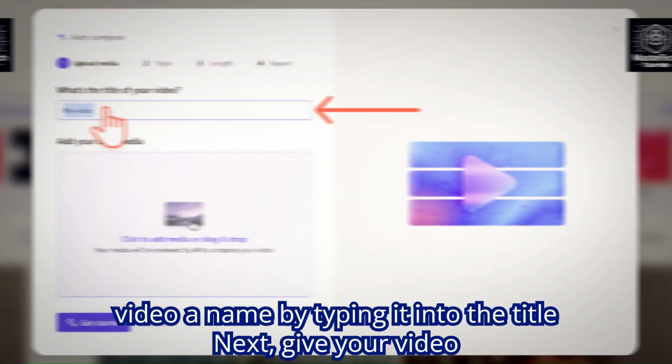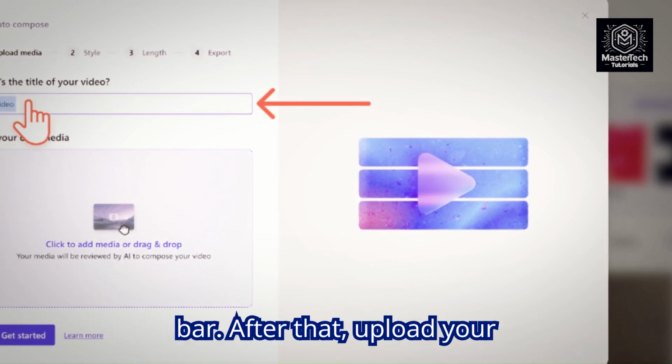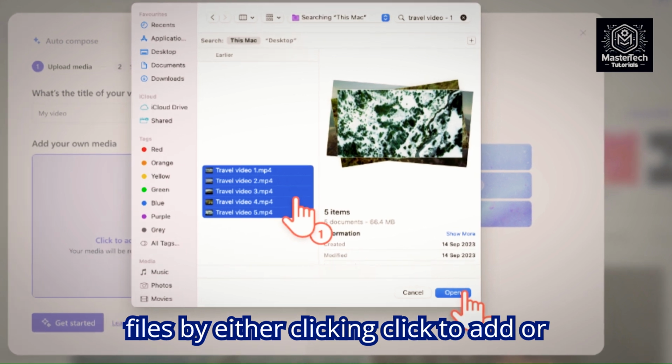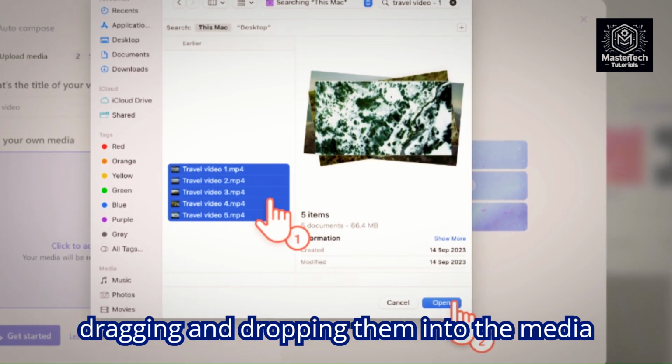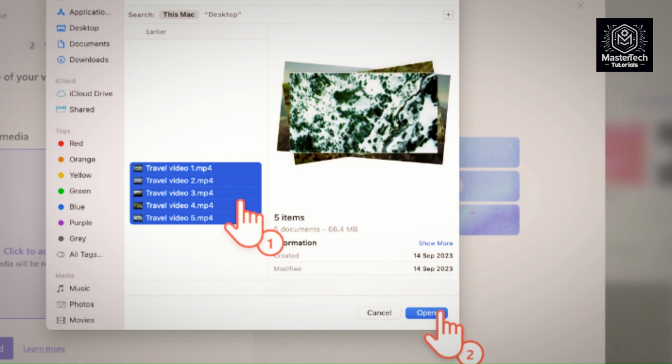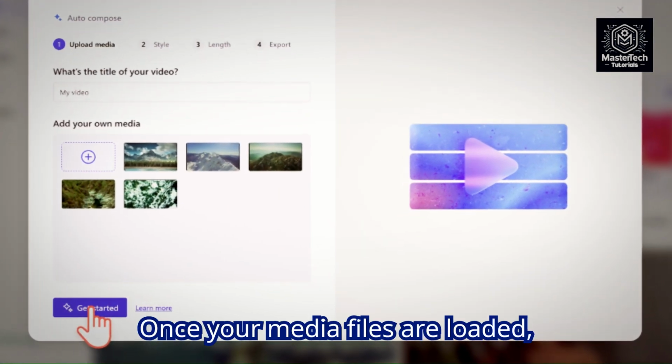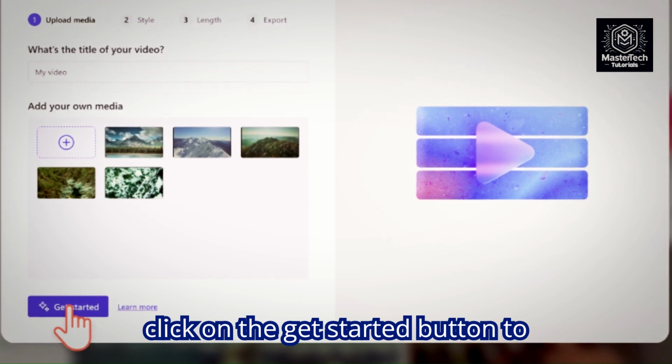Next, give your video a name by typing it into the title bar. After that, upload your media files by either clicking Click to add or dragging and dropping them into the media window. Once your media files are loaded, click on the Get Started button to continue.